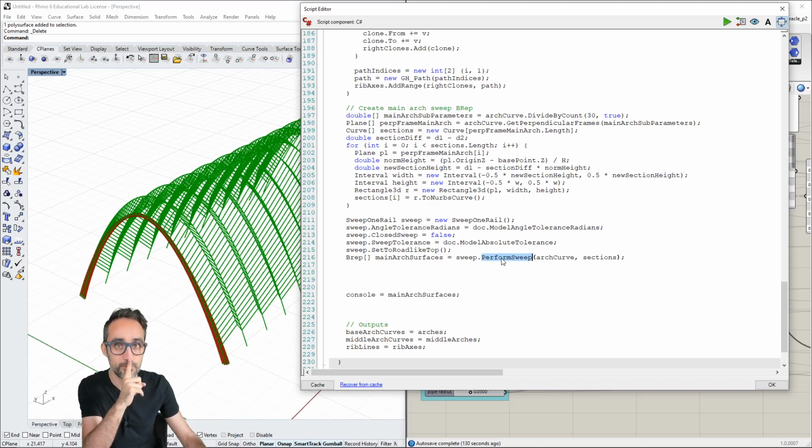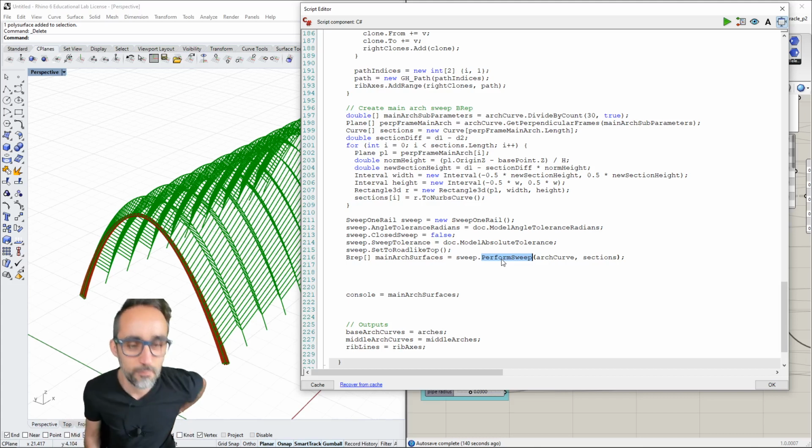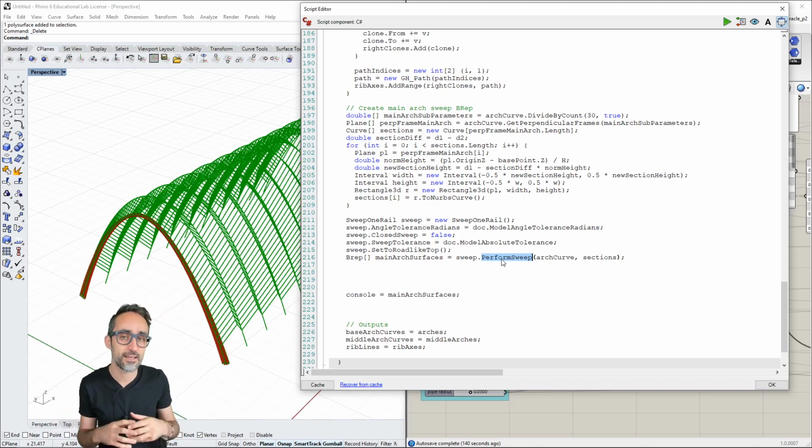The return type of perform sweep is not one B-rep, it's actually an array of B-reps, because sometimes, depending on the parameters, if things are not perfectly aligned, you may actually get multiple surfaces as opposed to one as the result of the sweep process. So that's why the return type is an array. But since here the process is much more controlled, and we've taken good care of making everything programmatic and tight, it's probably going to always be just one B-rep. So before I start cloning this and moving them around, instead of doing that with an array, I want to do it with the one single B-rep that is the good result of our operation.